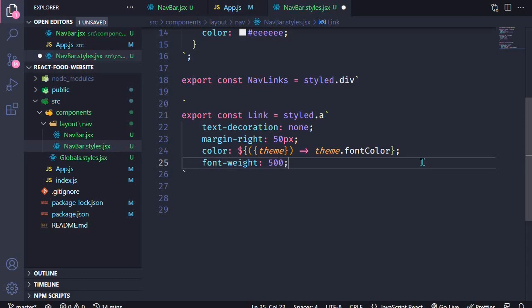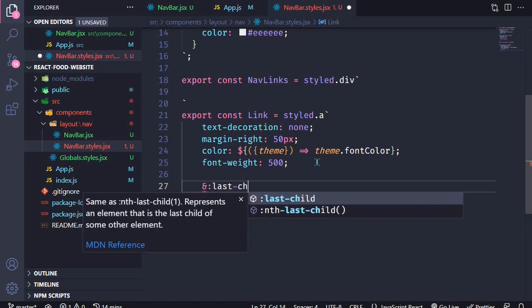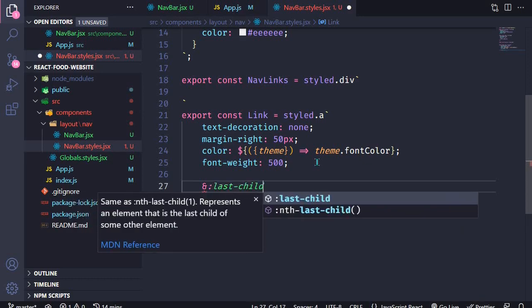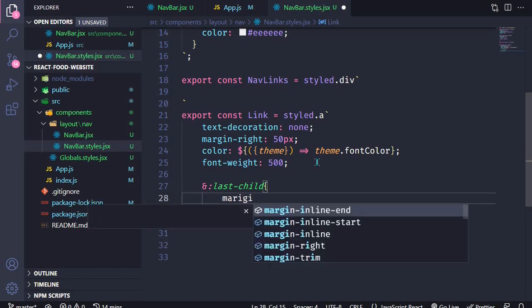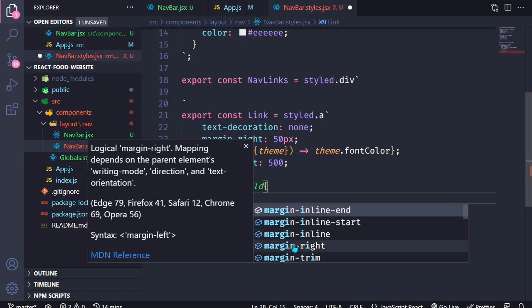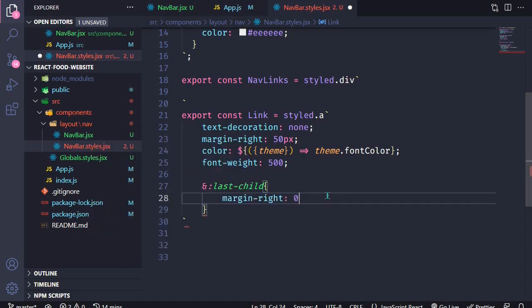And now I also want to clear the margin for the last child, for the last A element. And as I told you, we can nest elements. And this is how we select the pseudo selector. I'll say ampersand and then colon. And now right here I can say last-child, just like this. And I can add the styles in here. And all I'll do, I'll clear the margin to the right. So margin right here to be 0.